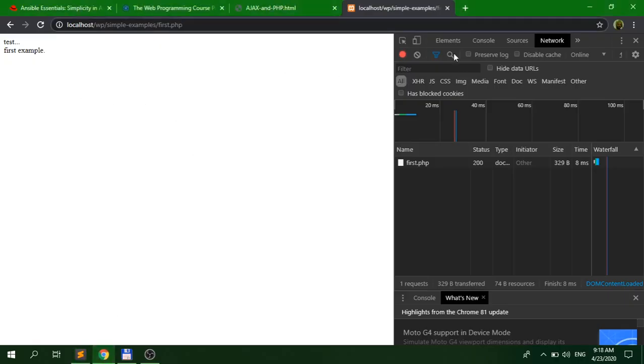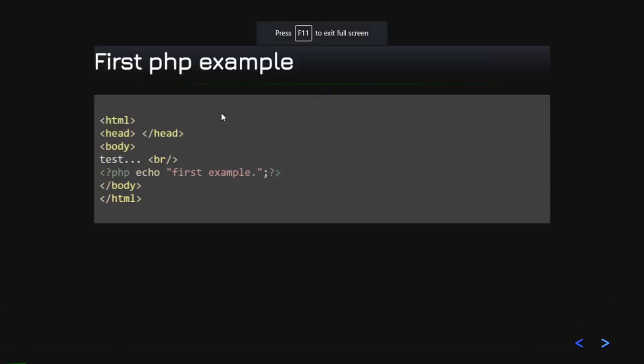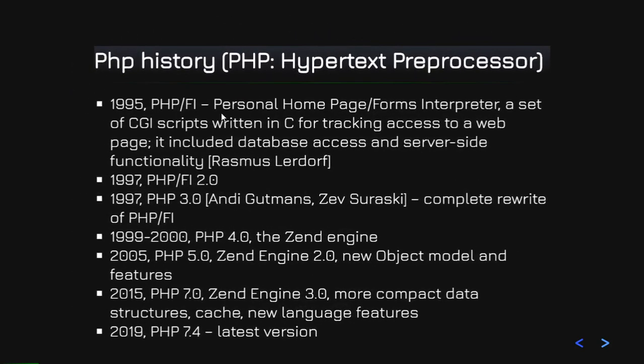Okay. Let me lift this one because we may need it more. Okay. So this is the first PHP example, a very simple one. Let's move on. A little bit of PHP history.